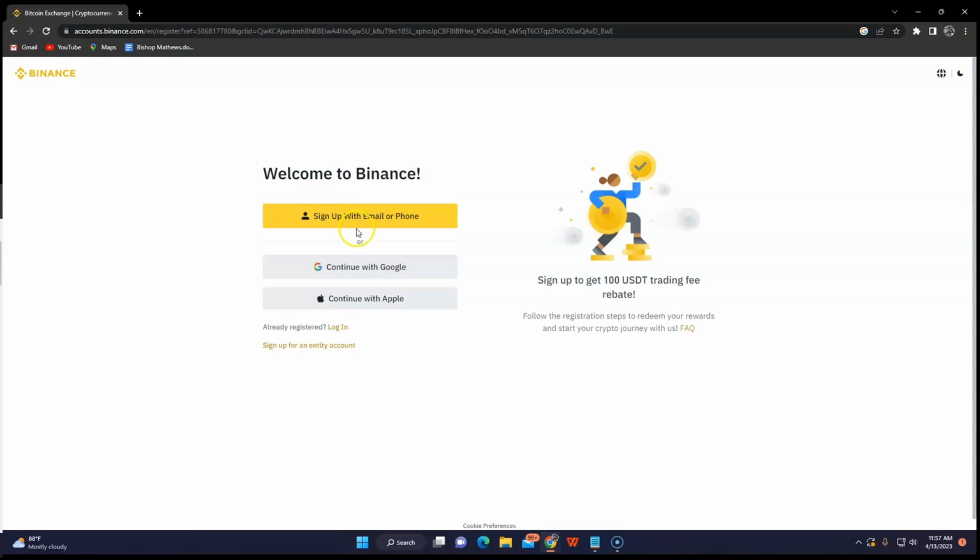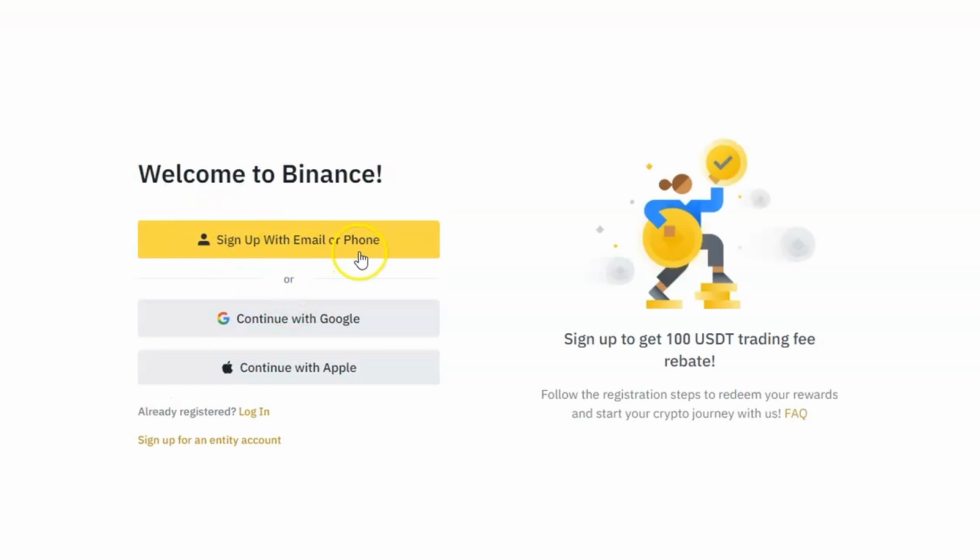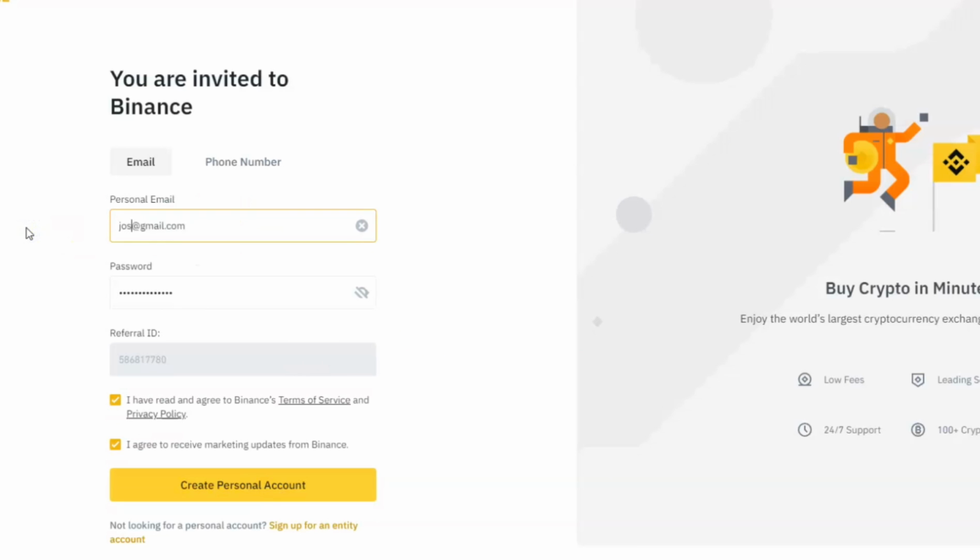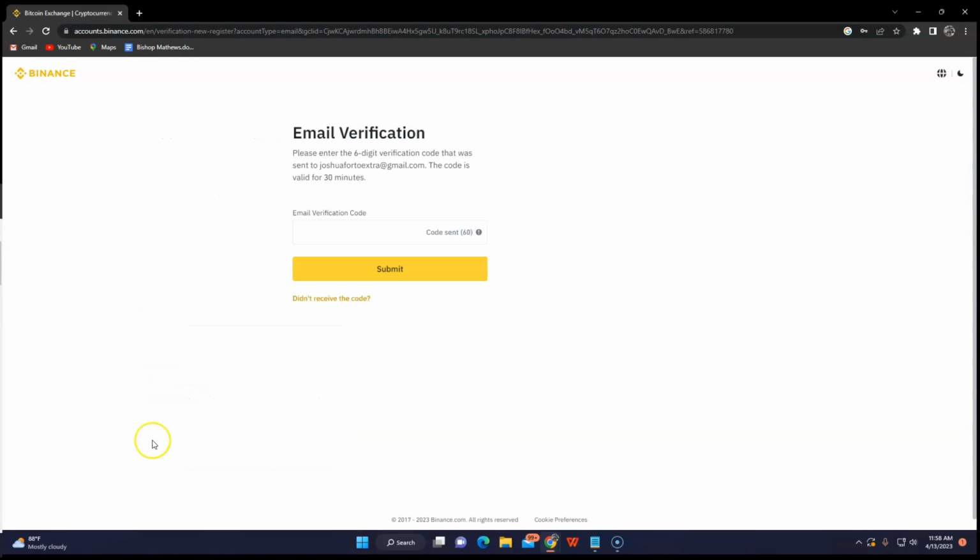Now once you're inside, you will have a lot of options here. You can log into your Google account, Apple, or simply click sign up. And now fill the blanks like your personal email and your desired password.